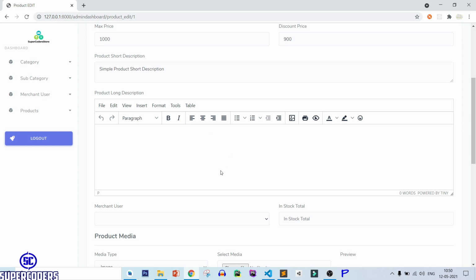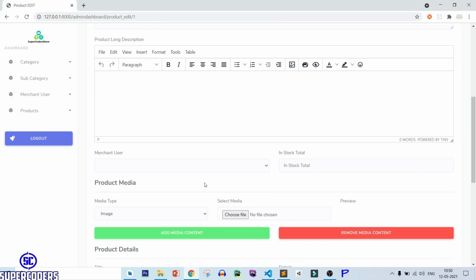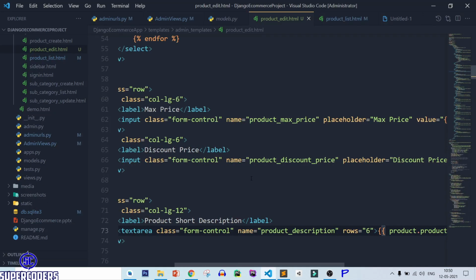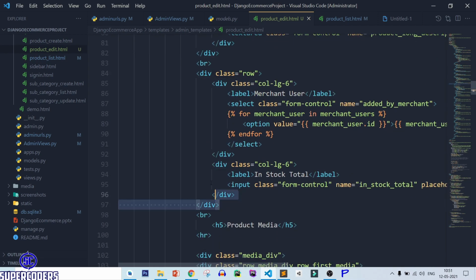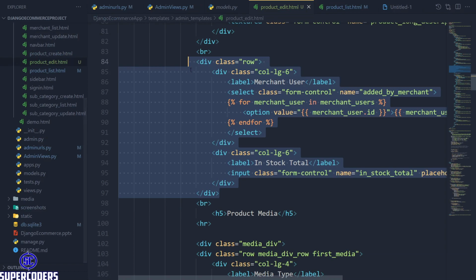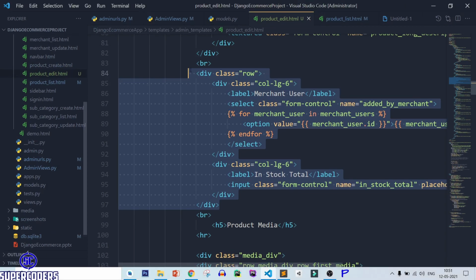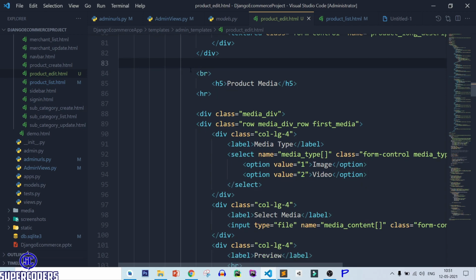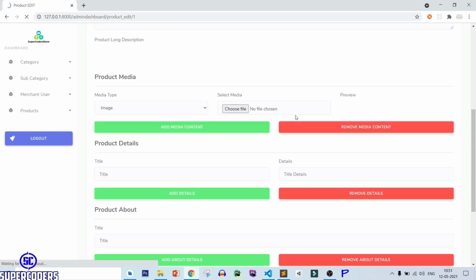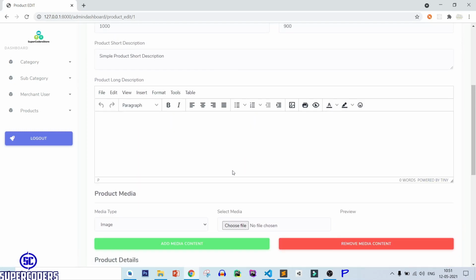description data also. But for now let's remove these two fields, which is merchant user and in stock total, because in stock total we are going to update it using add stocks and merchant user can't be changed. So let's remove these two fields. Remove it, save this file, back to Chrome, refresh page. You can see two fields have been removed.